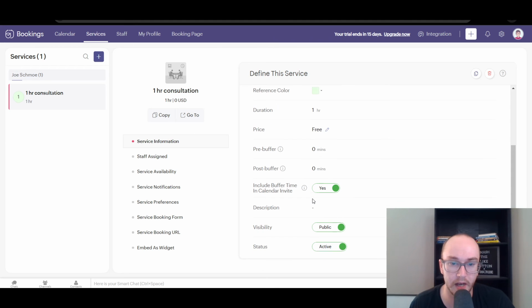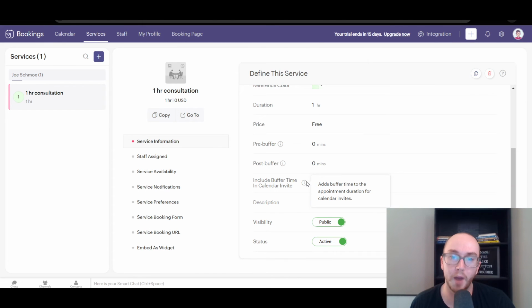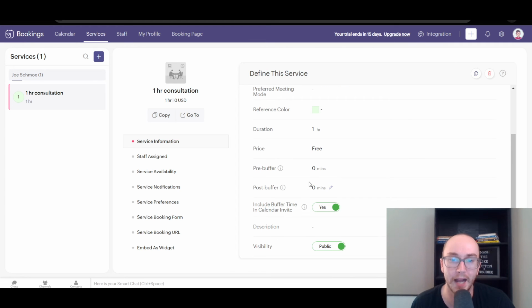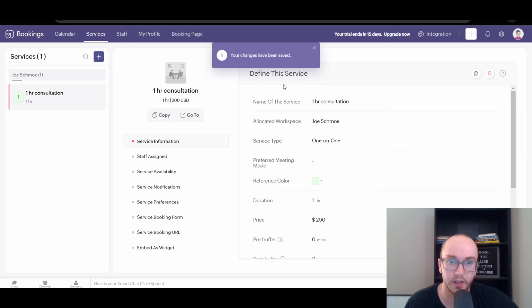This is where you can go in and edit the specific services if you want to make them public, private, active, not active, include buffer time. So this will automatically add some buffer time to your invite so you don't have appointments running back to back. Right now we have 0 minutes of buffer time set, but you can add pre and post buffer times, which is really nice that they have this option here. You have the price that you can set. So maybe let's just say this is like a $200 consult. You can then add that there.